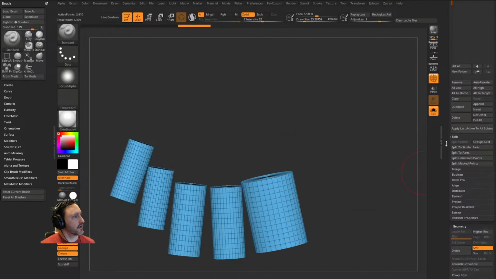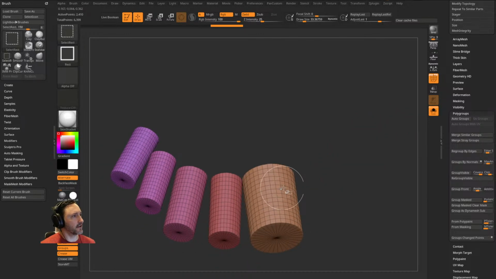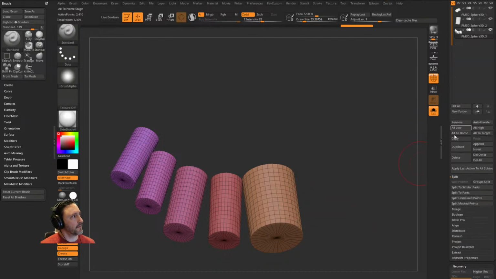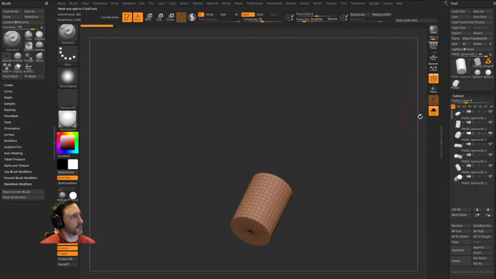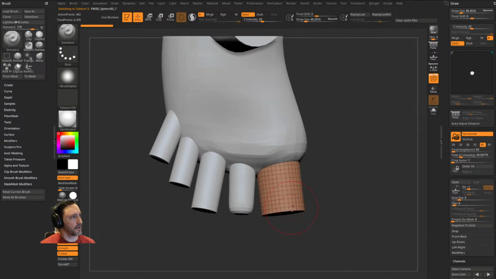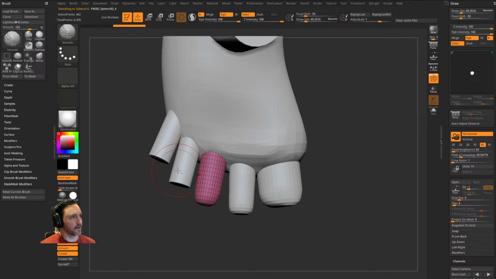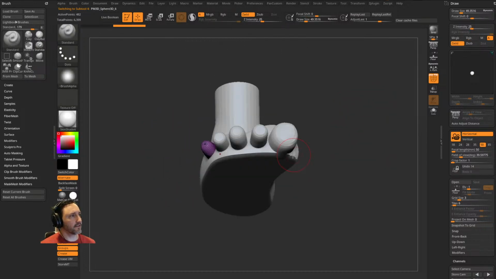You could also go back down here to polygroups and do auto groups, and now you've got a separate polygroup for all of these, and then you can Control-Shift tap any of these and just work on them separately. If you want them to be in their own subtool, again, you can go in here to split, or now that they're all separate groups, you could say group split. So now every single object that has its own polygroup will be split into its own subtool. So then you go through here, and well, how do you make toes? Smooth them out and all that good stuff. Now, let's say I'm having a good time.